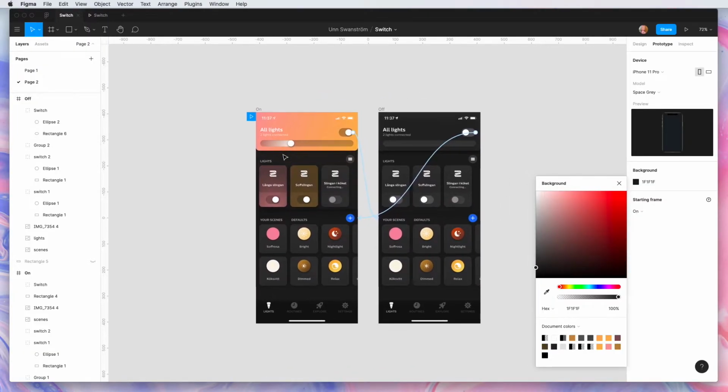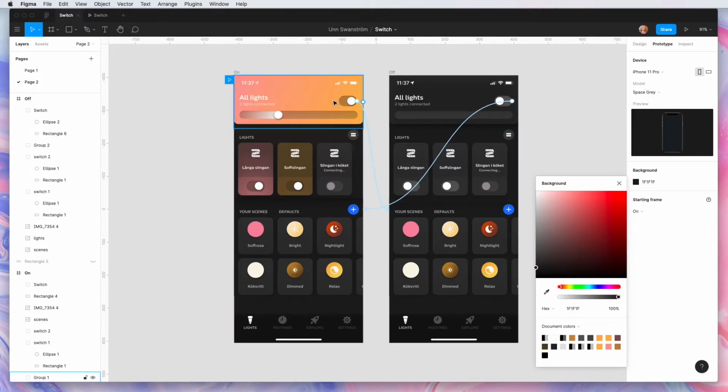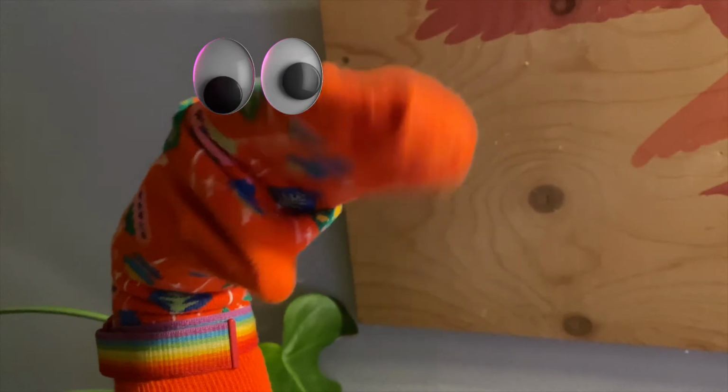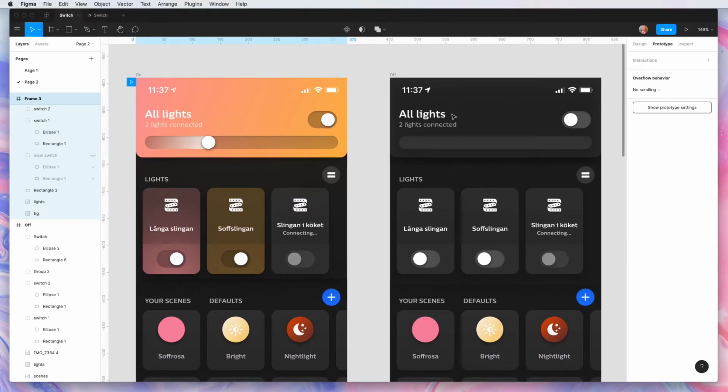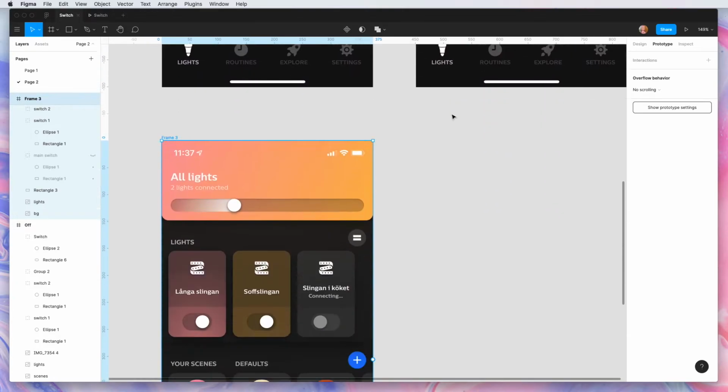Remember kids, whenever you want to have a switch that goes from one place to the other, even if it travels just a short distance, you need 2 artboards. Because in Figma, what you see is what you get, sort of. But isn't there another way to do this? Well, I'm glad you said so, because yes, there is.